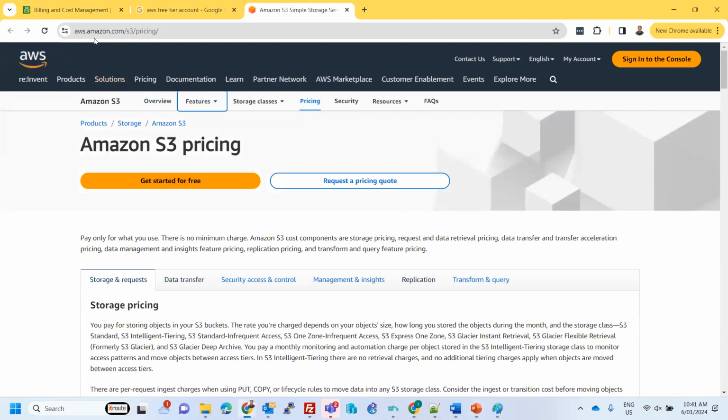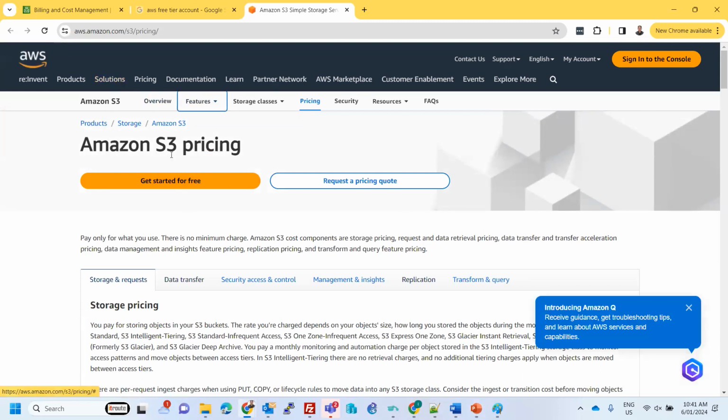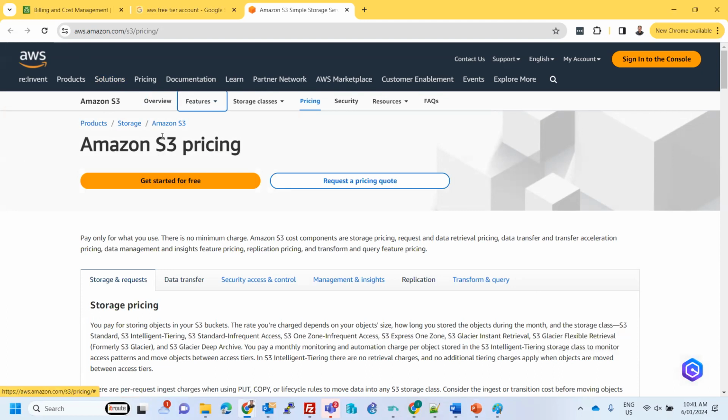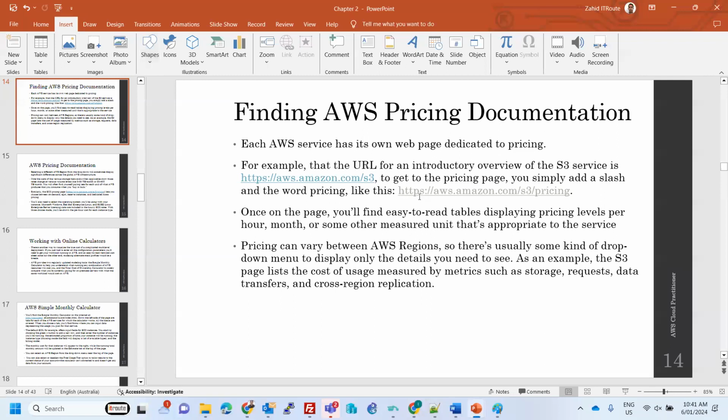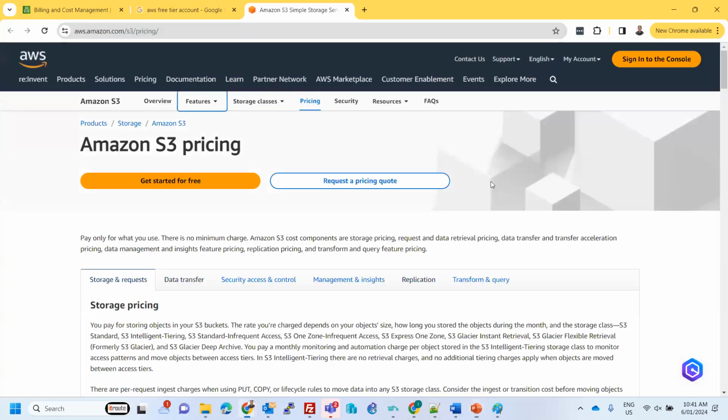So if you go to that website, we can see Amazon S3 pricing. S3 is like a storage. Which page do you have? AWS? Yeah, AWS. This is another separate website. So this website address in the lecture slide is like https://aws.amazon.com/s3/pricing. So if I type that in, it automatically goes. Yeah, this is the web address.